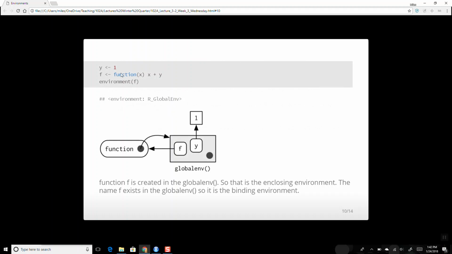So here, we're defining y as 1. f is going to be a function which adds x and y. And if we ask what is the environment where f is, it's going to be the global environment, okay? So f is created in the global environment, so the global environment is the enclosing environment. The name f exists in the global environment, so it's also the binding environment.